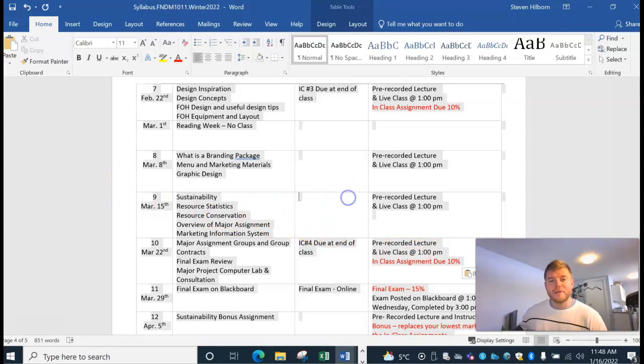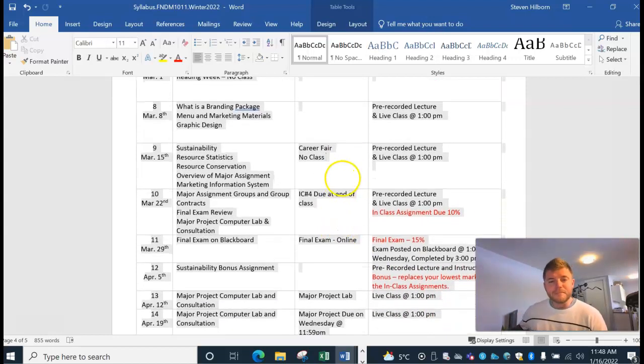So this right here is going to be the career fair. So there's going to be no live class, but what it is going to be is that we are going to be going to a career fair, which has many places for you to work, and this is a great networking event and just good experience for you to get out there and get interviewed. So no class.